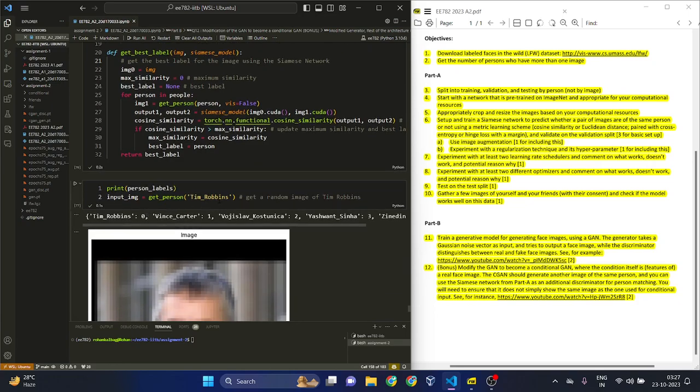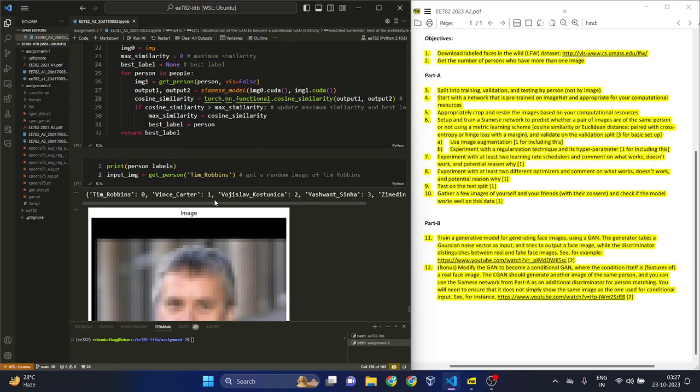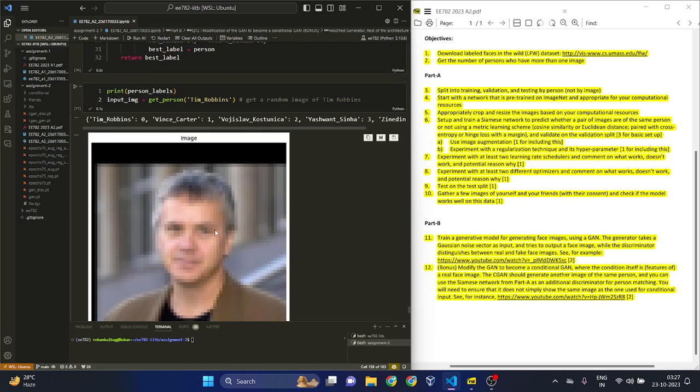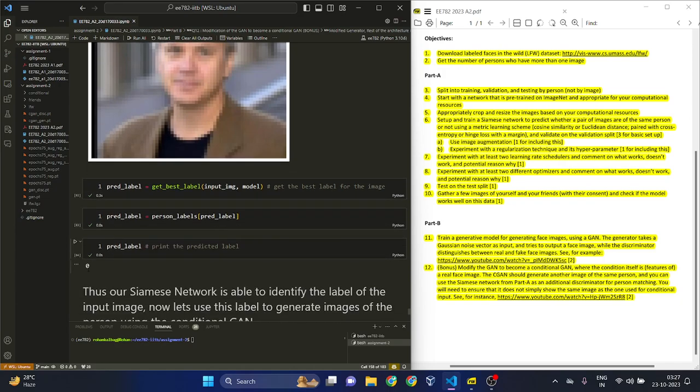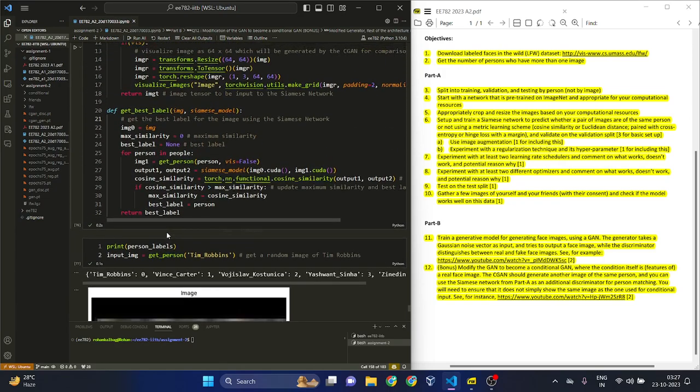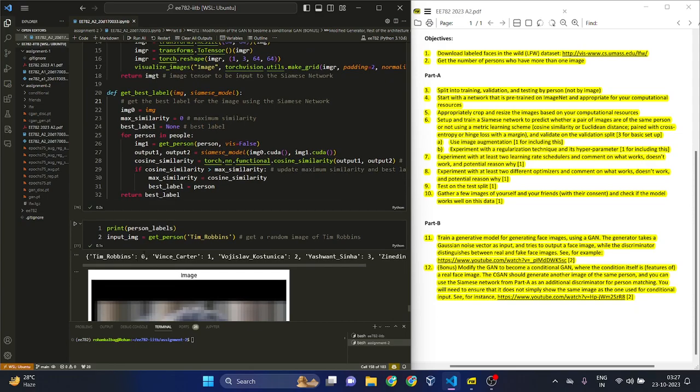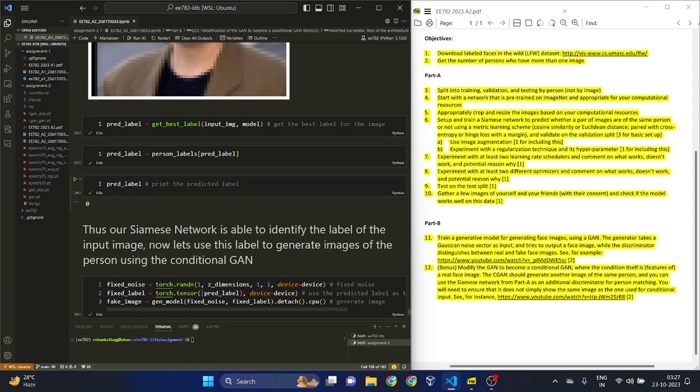So for now we are taking an example of Tim Robbins. So this is a Tim Robbins image. Now we predict the label using get best label, and we see that it is predicting it to be 0, which is as expected. Tim Robbins is 0, meaning our Siamese network is working fine.